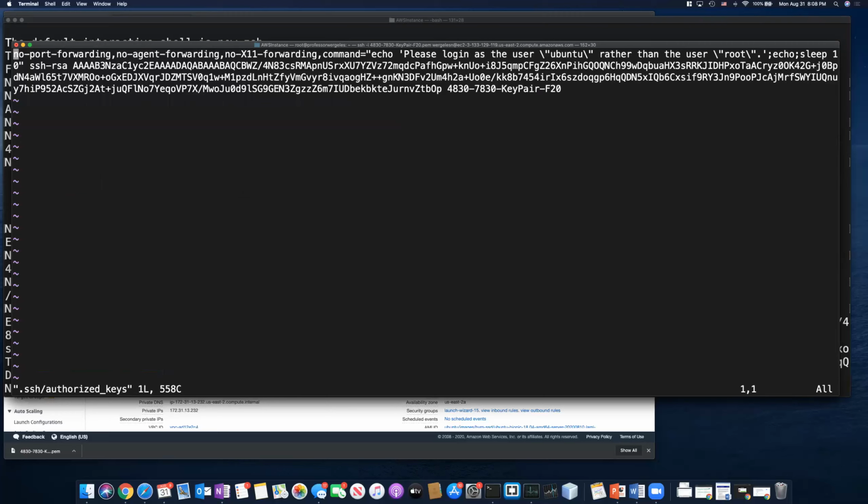And look what we have here. no-port-forwarding, no-agent-forwarding, no-X11-forwarding, command echo 'Please login as the user Ubuntu rather than the user root', echo sleep for 10 seconds. And then here's the SSH public key for that PEM file.